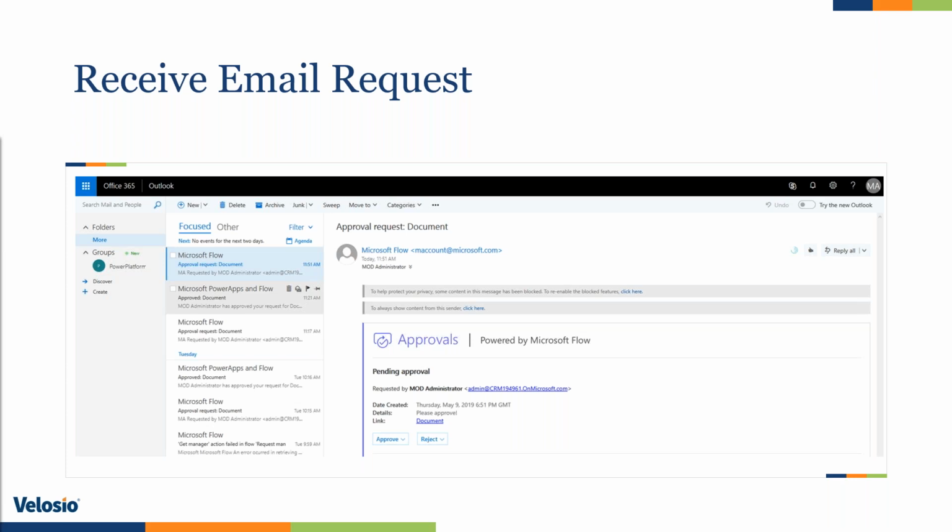The manager would receive this email here, and it says a request for approval. It's a little bit small, but it's got a link to that document out on SharePoint, and it also has the details or the message that I provided. So if I had put in there, please look at section number XYZ, they would see that information within the body of the email. And this email actually allows me to reject or approve right from the email.